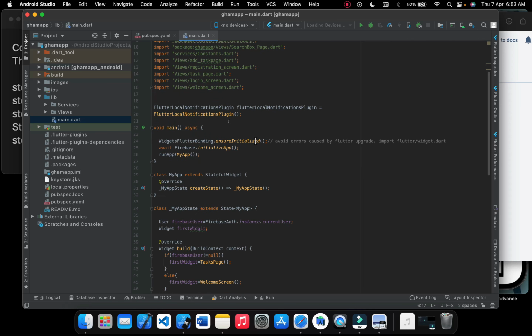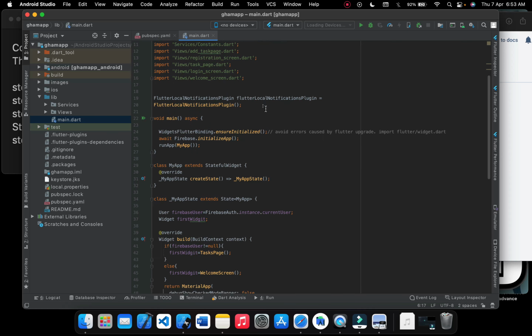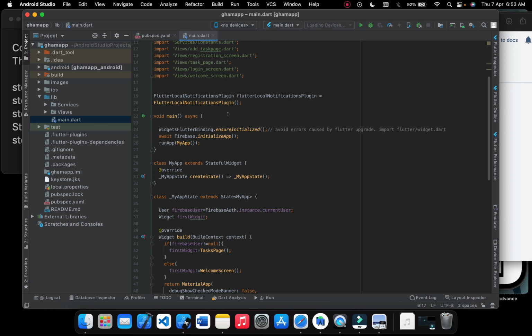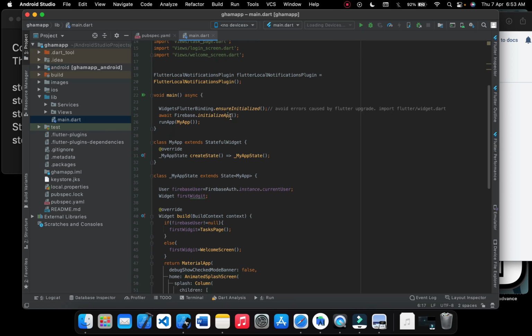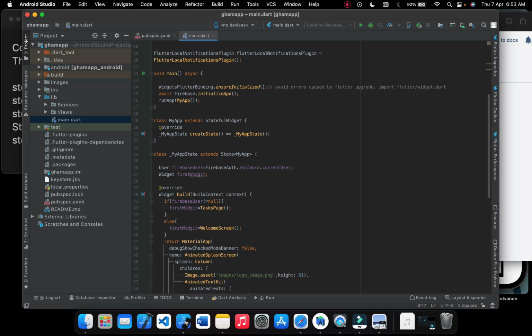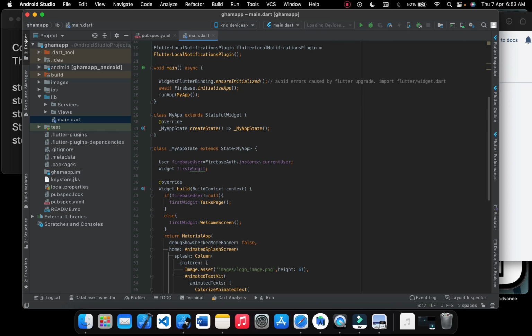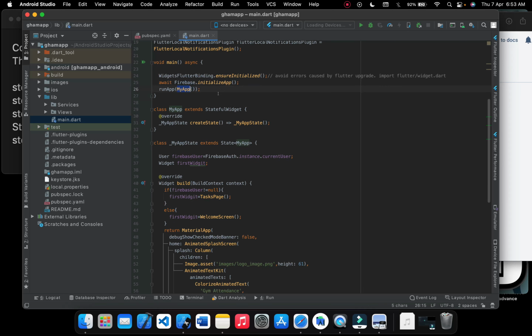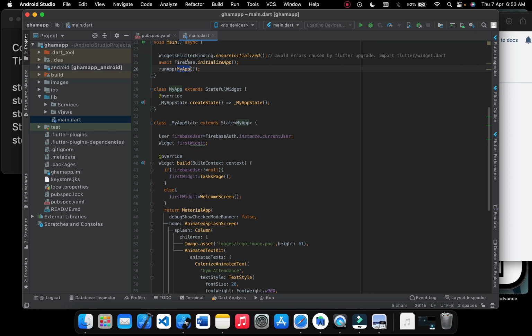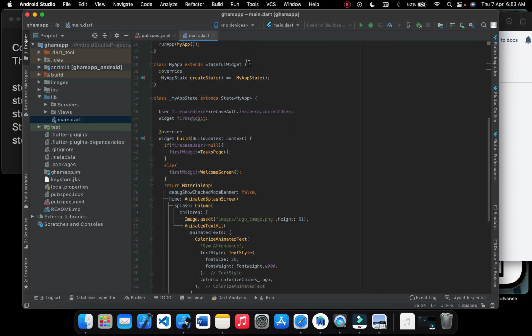So we have here initialized the flutter local notification plugin. I have used some notifications as well. Here we have widgets flutter binding, to avoid errors caused by flutter upgrade, right? So here my app, this is my app, right? You must initialize the Firebase app. This is important.